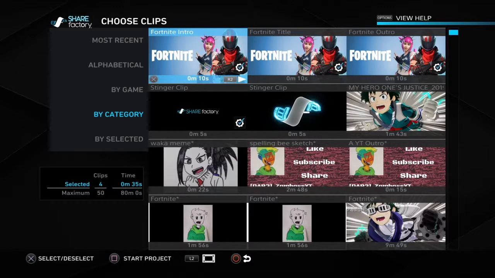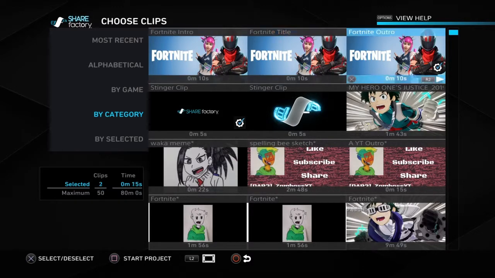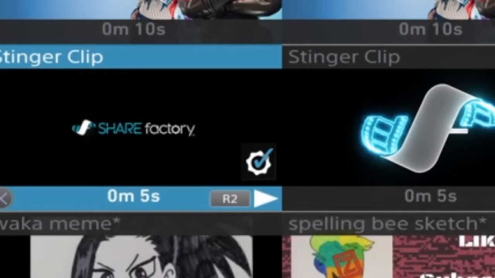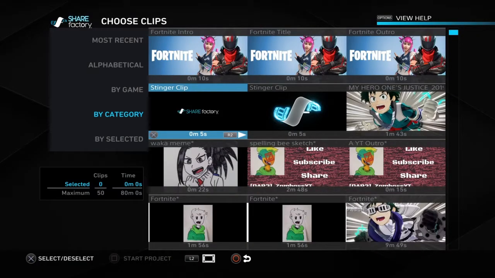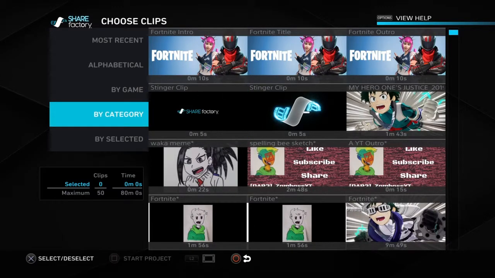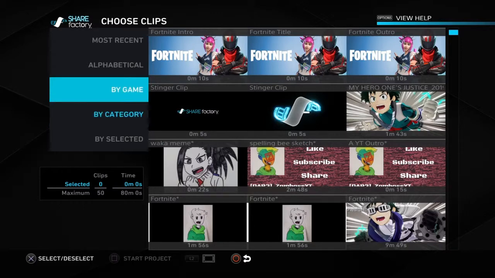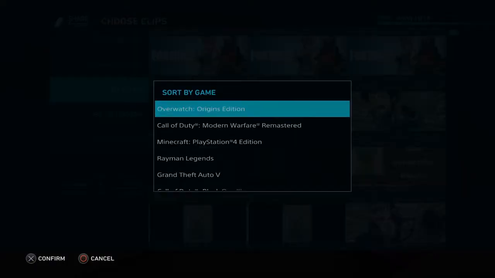So I don't want any of these clips, so I'm just going to unselect them. See how they have these little ticks with cogs? They just tell you these are selected to go in the video. I've unselected all those and you can see there's nothing. So basically what I'm going to do now is go across to this next tab. As you can see, I've just clicked left on my D-pad and boom, it's gone over there. And I'm just going to go to By Game.